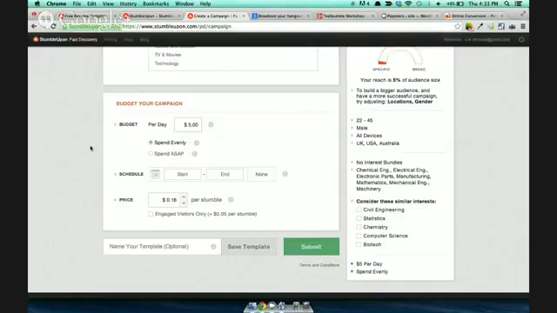Otherwise, you're going to use all your money really, really quickly, and you're going to be out of your daily budget pretty fast. If you are overseas, like I am, you might want to do spend evenly, because if you have it set to spend as soon as possible, as soon as it gets approved, you're just going to blow through your budget pretty quickly.